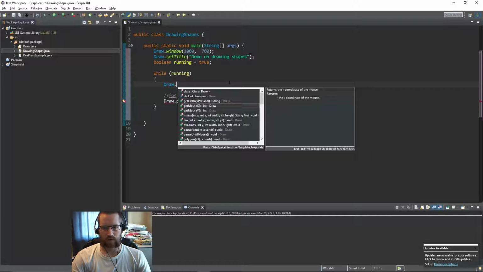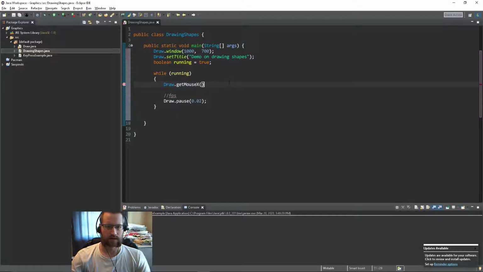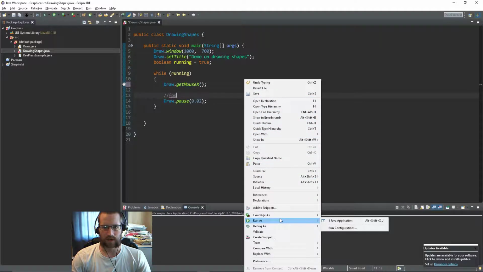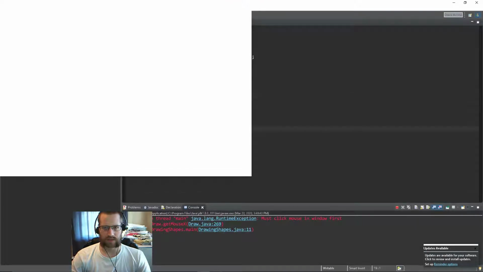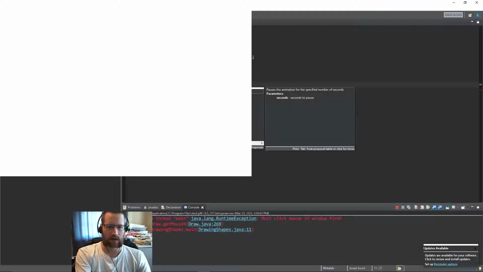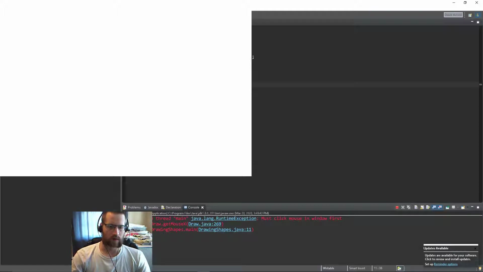These functions will only work if you have already clicked in the window. So you want to be careful about using these. You'll see it gives an error: must click mouse in the window first. So there's a draw.pauseUntilMouse. Once it pauses the simulation, you can call mouseX.